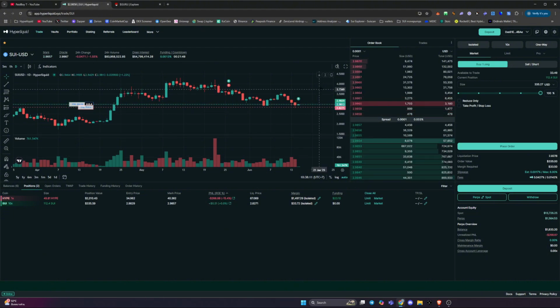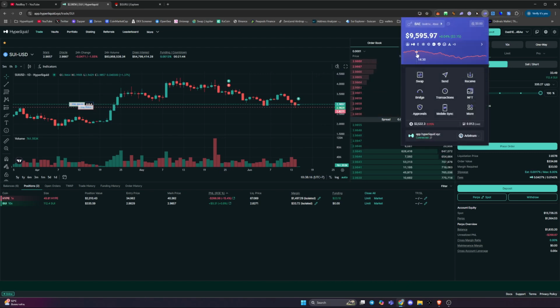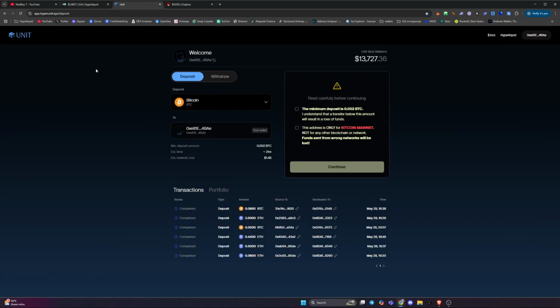So once you've signed up using the link and you're now on Hyperliquid and you have your Rabby wallet, you're going to need some Ethereum in there. Next, what you can do is you can bridge in your Ethereum straight to Hyperliquid. To do that, we're going to use Unit.